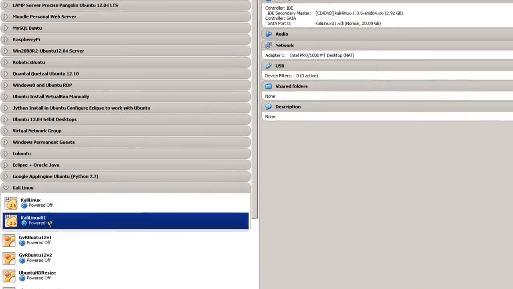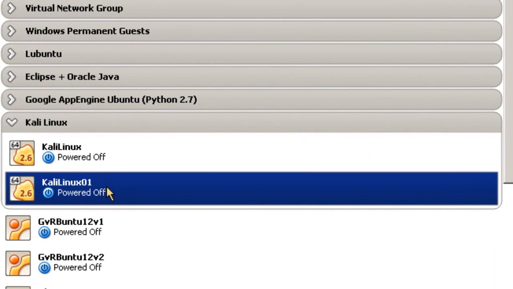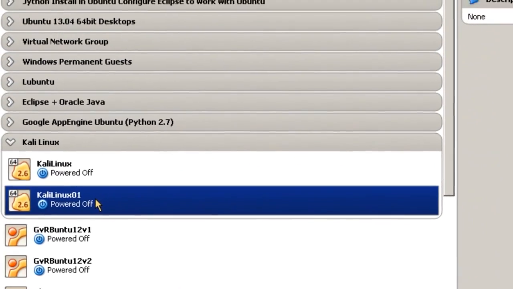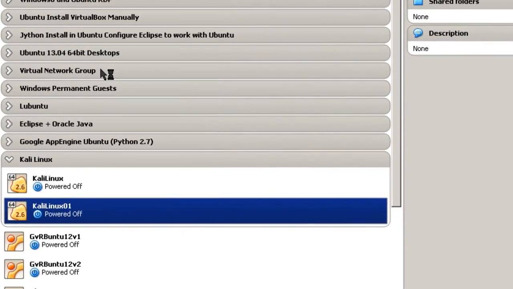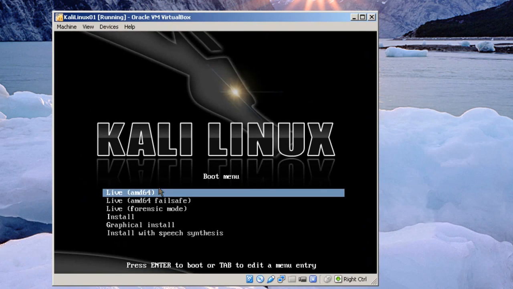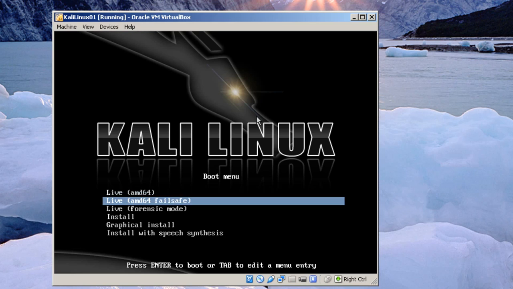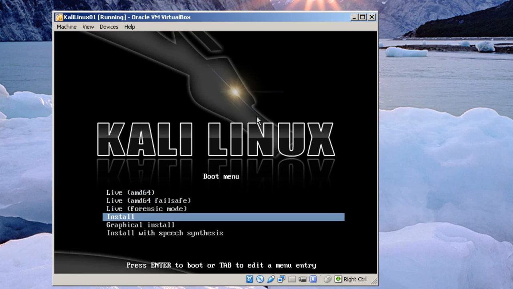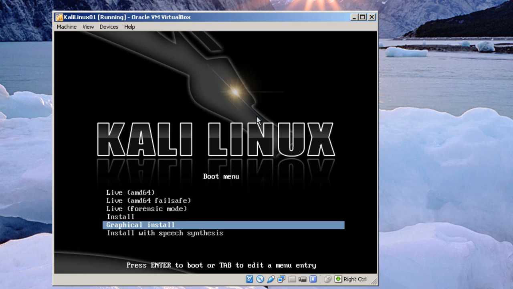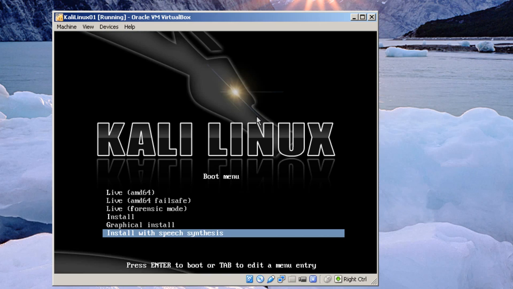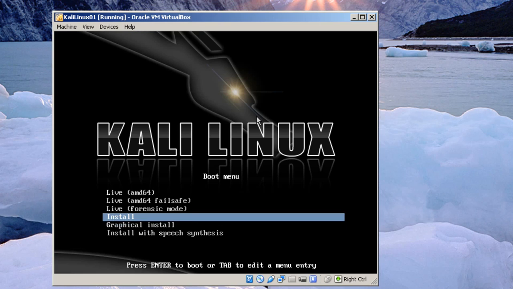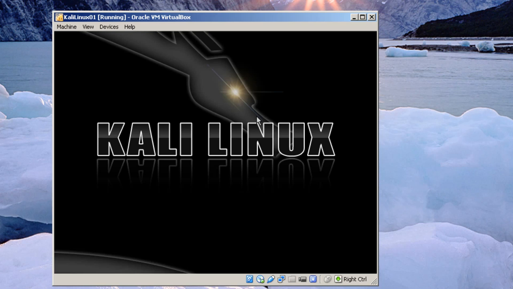Here's the Kali Linux 01 virtual guest powered off, so let's go ahead and start it up. Right click, Start. Now you've got a number of different install options here. You've got some live install, and basically I'm going to choose just regular install. Graphical install will allow you to install using your mouse, and then install with speech synthesis is a text-based install, but it's got all the defaults listed, so it's not that hard to do either. But I'm just going to take the basic install, and press Enter.